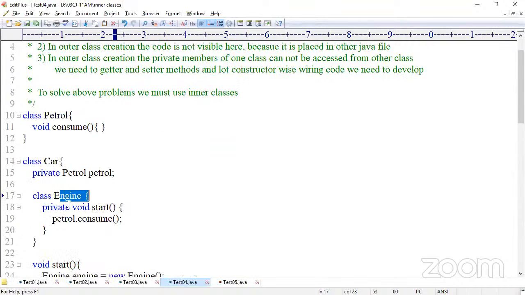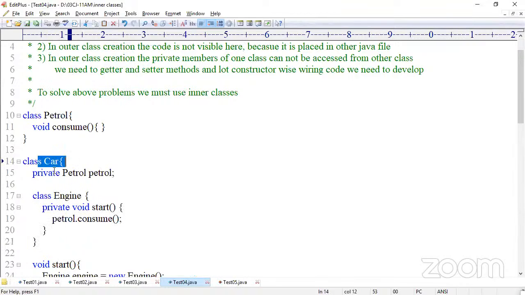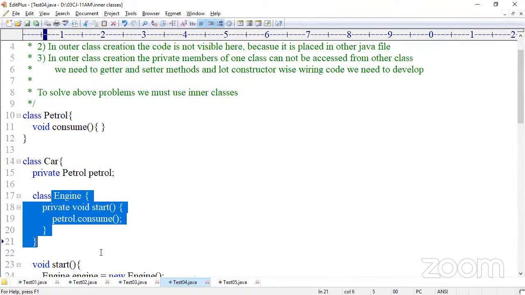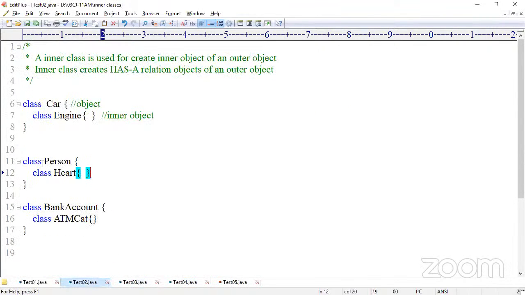Tell me, this engine class cannot be a static inner class because engine must exist only with a car instance. If a car is not there, engine is waste. Next, take the example of the heart: without a person, what is the use of a heart? Heart will function only for a person. So one person instance is required to start the heart. One bank account instance is required for an ATM card, right? One car instance is required for an engine.